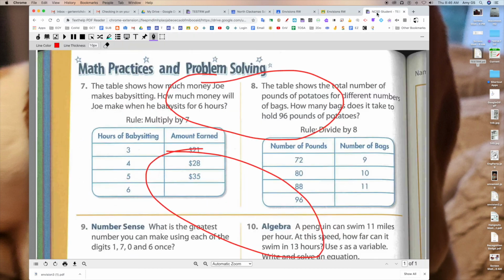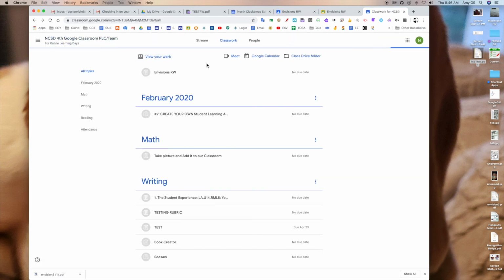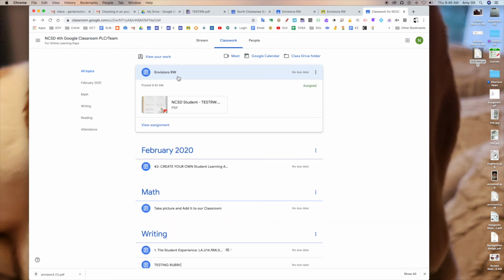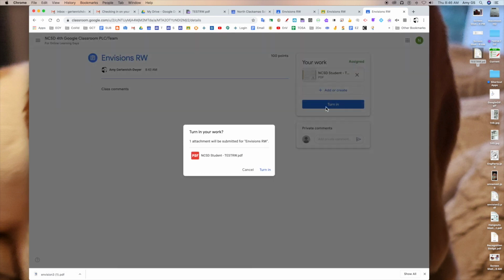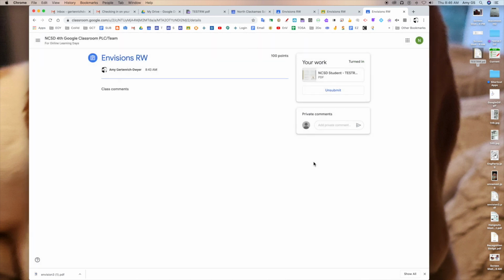So what I'd want to do here as the student, after I'm done doing all the things that I want to do, I'm going to go back and here's my assignment, right? When I view my assignment, I'm going to want to turn it in, right? So yeah, a lot of steps.